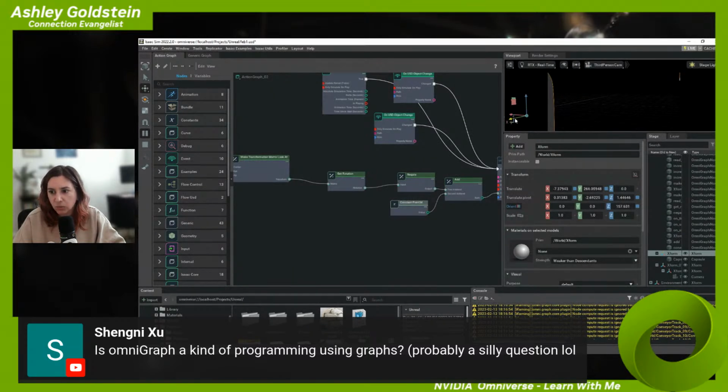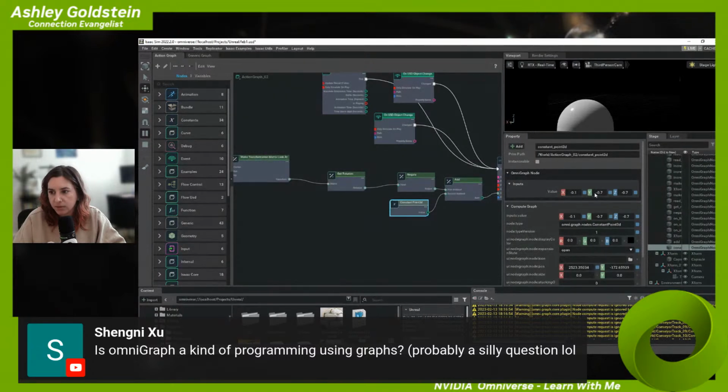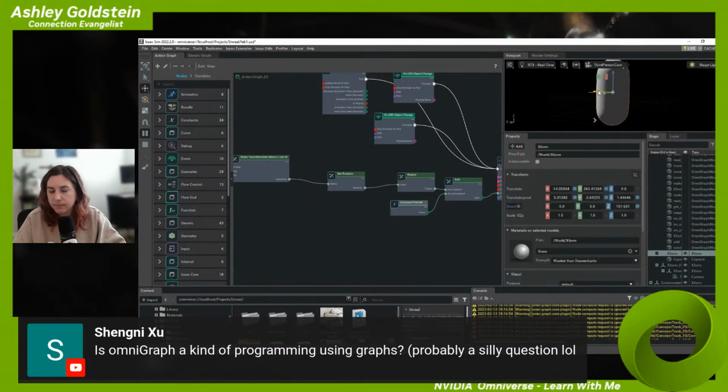Okay, so it sort of works. I think there's going to be a lot more we have to adjust. I think it might be this constant point that's messing with it. Oops. Let's try moving it again.